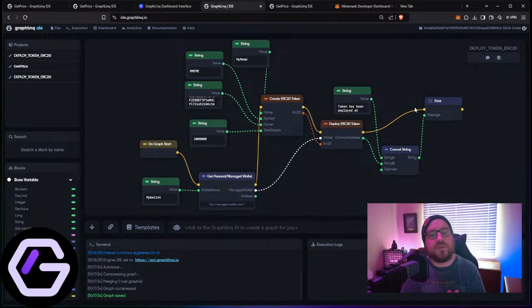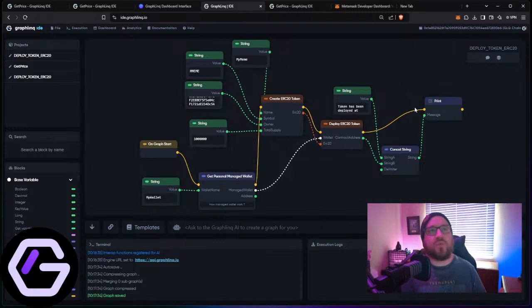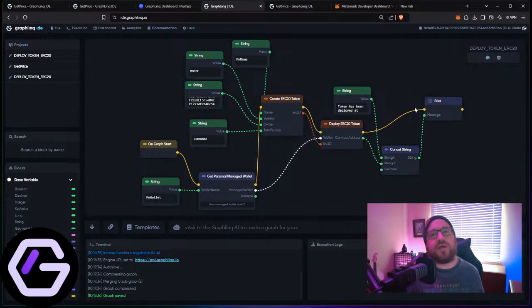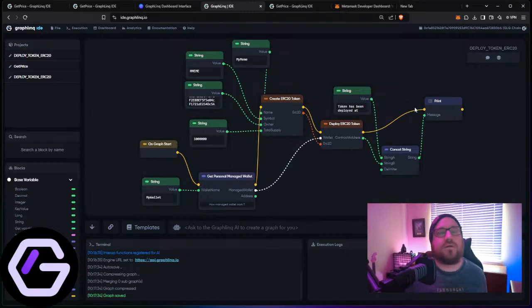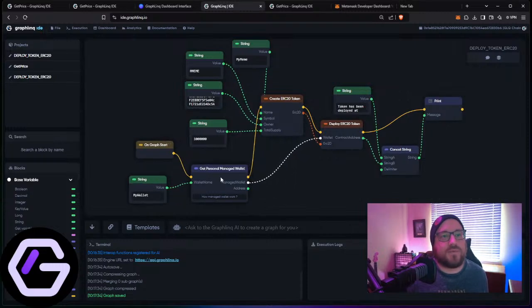And like I was saying in the beginning, it gives you the option to see how it would work without having to create the graph. And then from here, you're able to kind of reverse engineer it and learn a little bit about it. So, like I said, we hit the start, and when that happens, the first thing we do is we get a wallet. So we give it the name, and then that wallet address pops out right here.